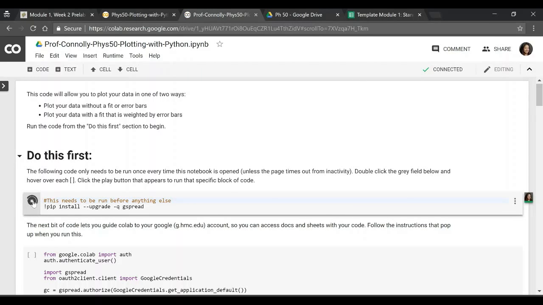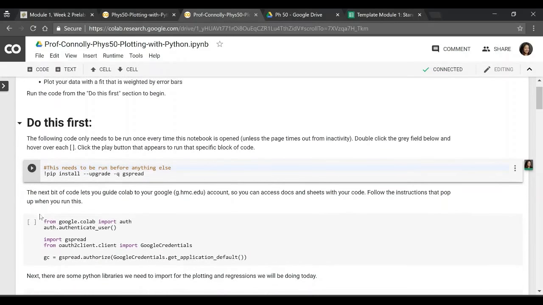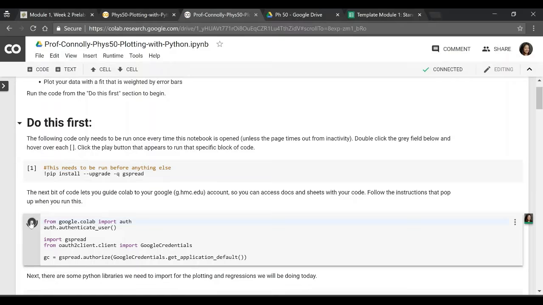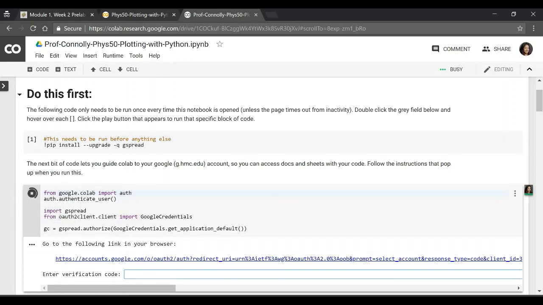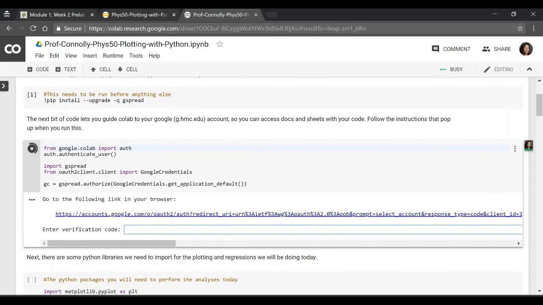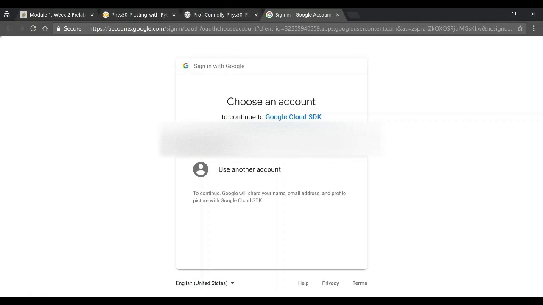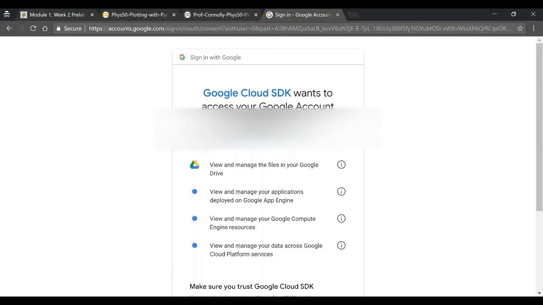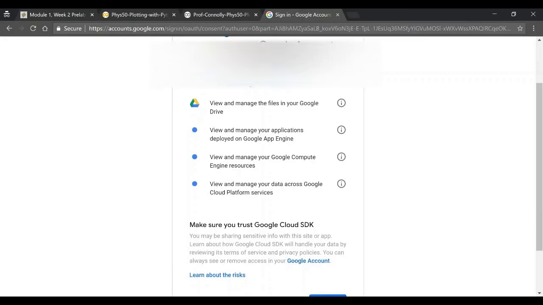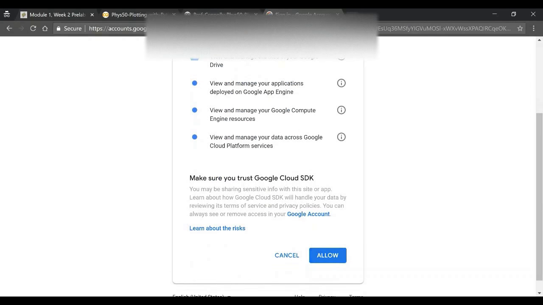So in order to run them, you hover over these square brackets and a play button appears and you click it. Now, you notice this link popped up. This is going to allow Colaboratory to access your Google Drive. So you want to choose your HMC account and agree to let Colaboratory access these items from your drive.